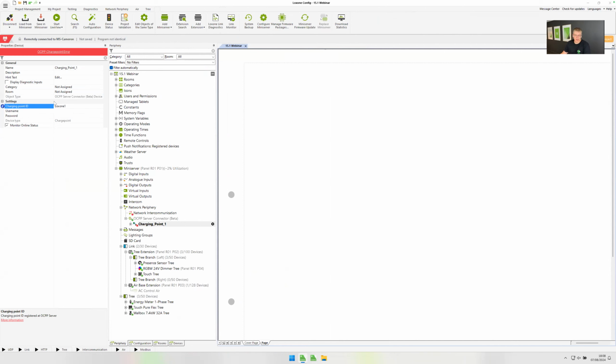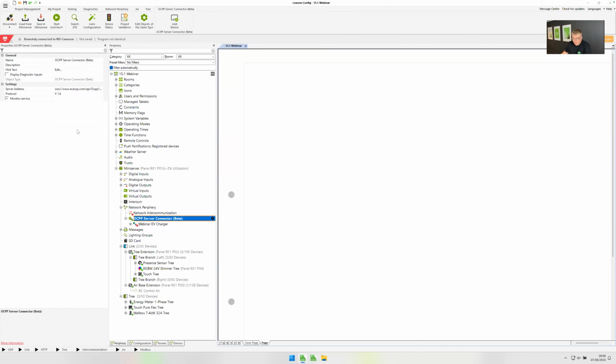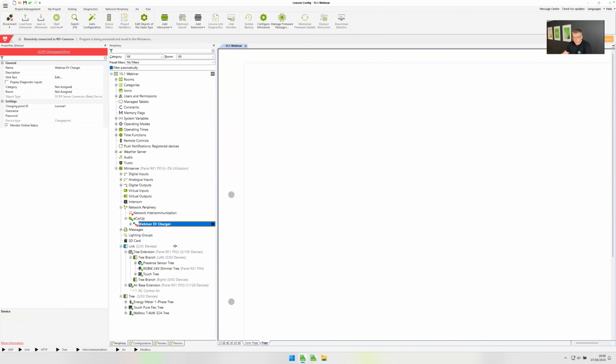So this could be just a random ID. If you want to authenticate, of course, you can. In this case, I don't need to. And then I could give this a charge point name. So we're going to call this webinar EV charger. There we go. And I'm just going to label this server connector as eCarUp. There we go. So now I save into the Miniserver.